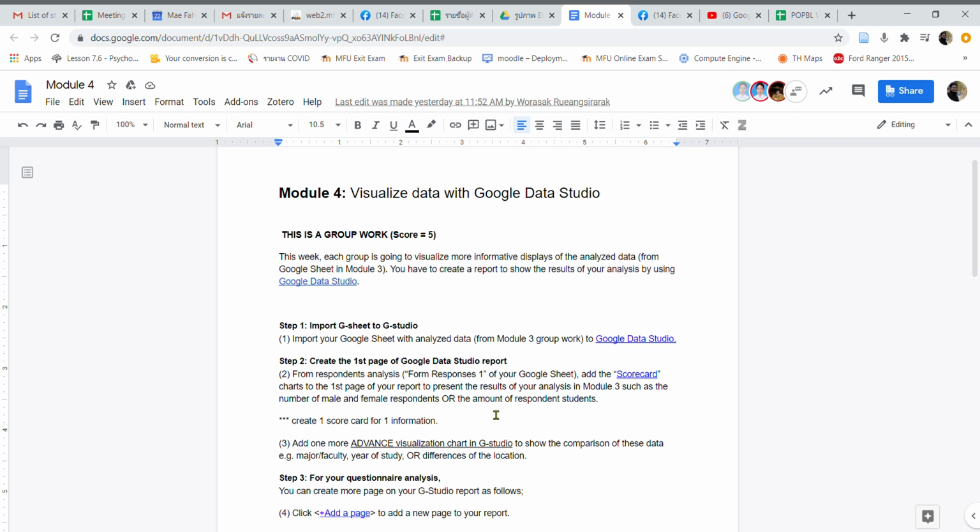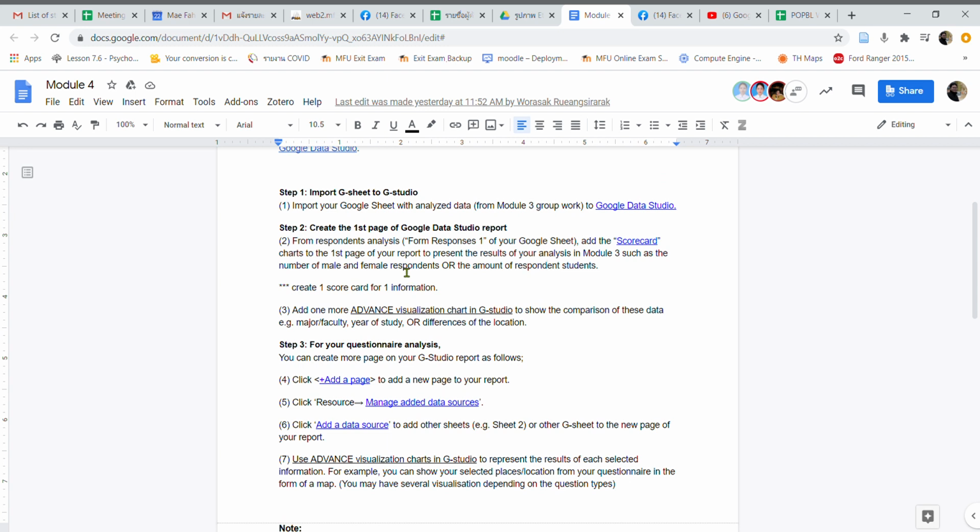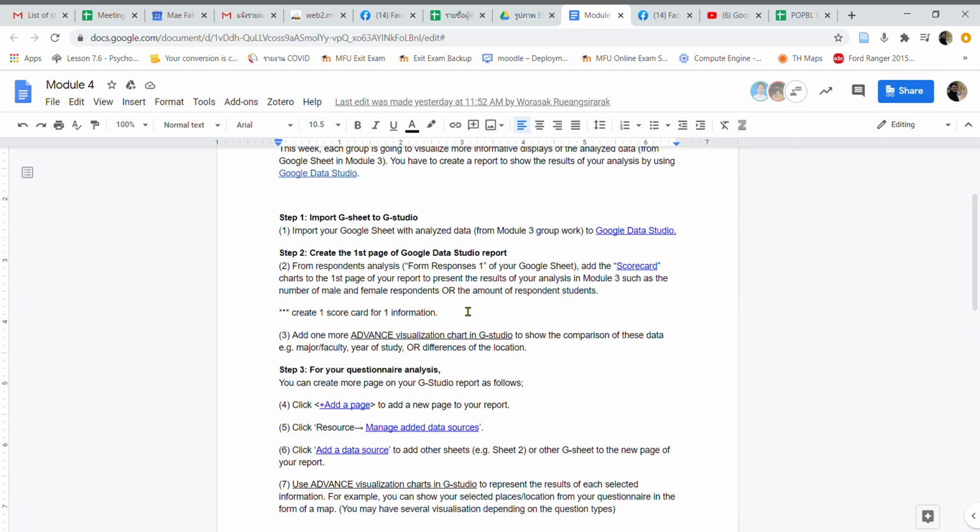This is our assignment instruction. You can read the instruction over here. The first step, you have to import the Google Sheet from your Module 3 into Google Data Studio, and then you're going to analyze and visualize your data. Let's do it step by step.